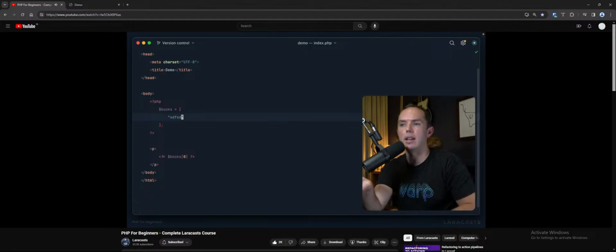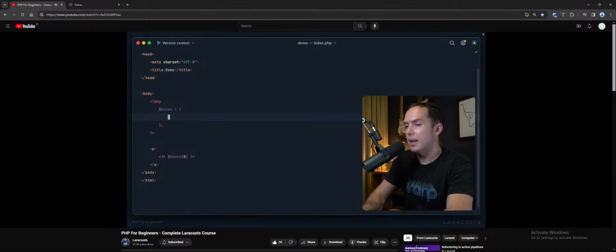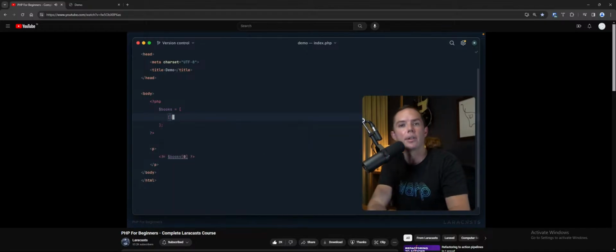Well, think about it like this. The first item of any array, in this case, I have a string. But it doesn't have to be a string. If I wanted it to, it could be an integer. It could be a number. It could be a Boolean. Or it could even be another array.